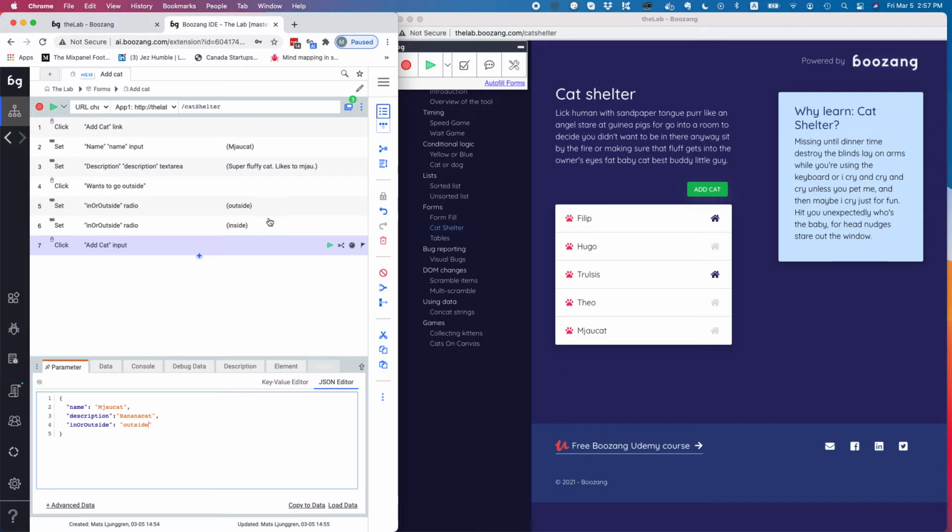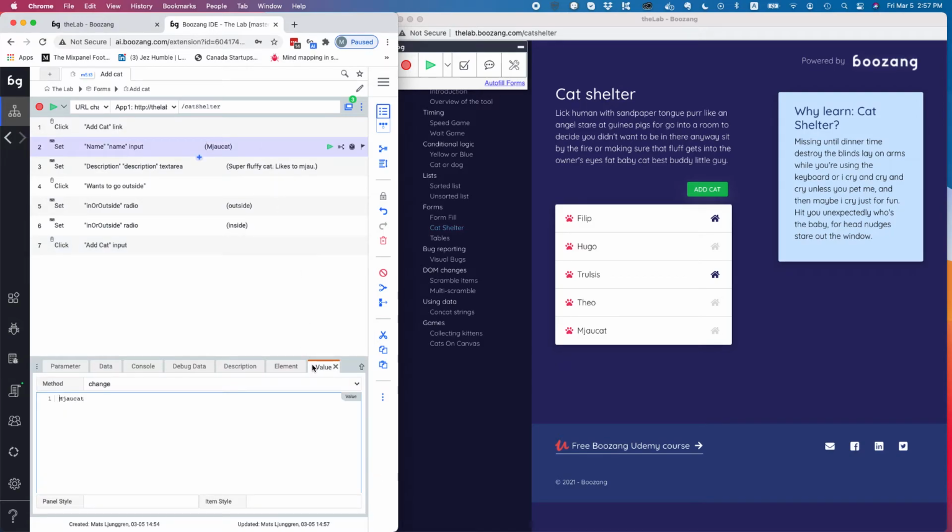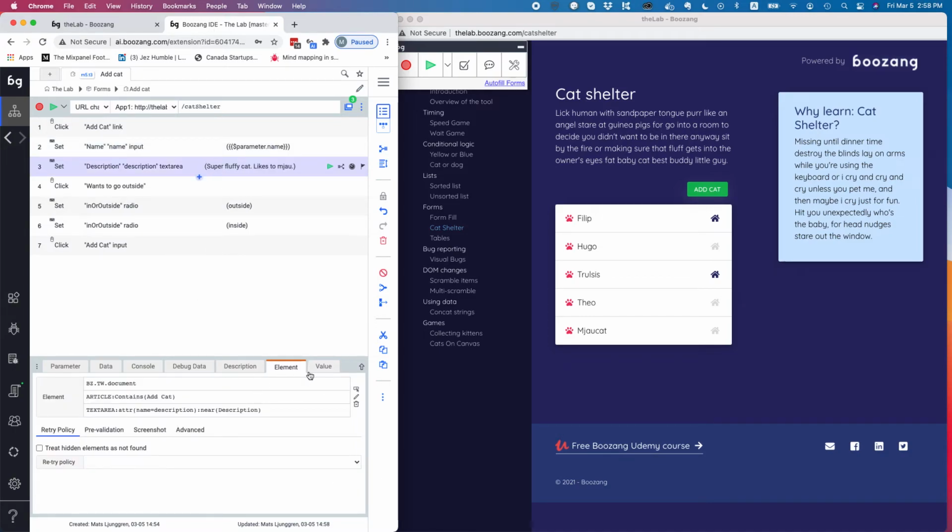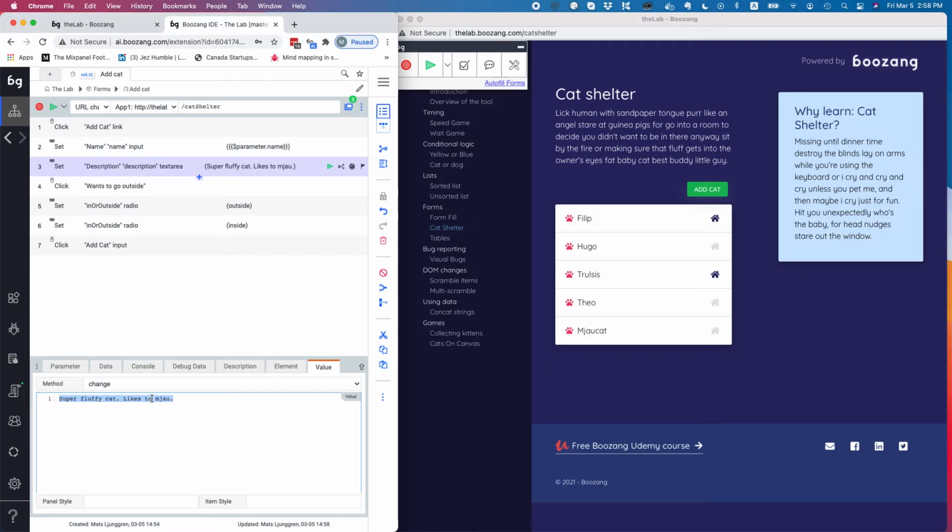And then I get to work on the test. So now I always want to be in the value where I see meow cat. And again, remember, double brackets to get into JavaScript mode. And now if I do parameter, it's going to show me all the stuff I have in parameter. So I just do name, and then I'll do description. I'll go into value, and again, double brackets to get into JavaScript gives us the syntax highlighting, and I do parameter, and I do, for instance, description here.